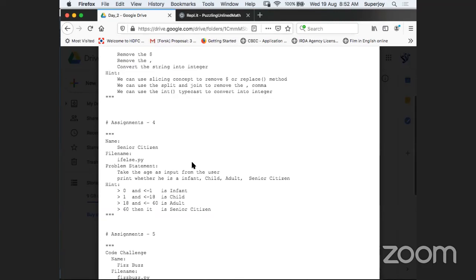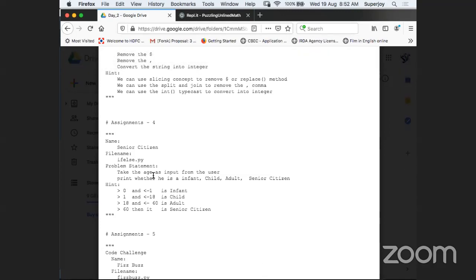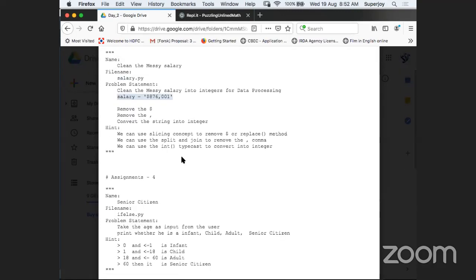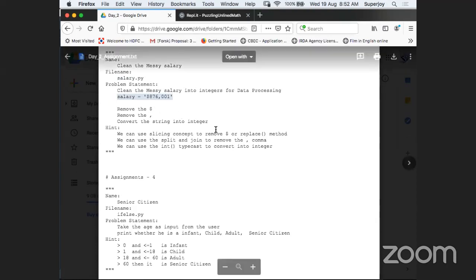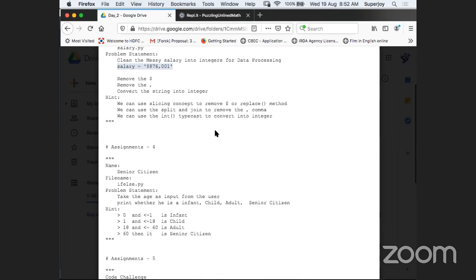Lalit is saying, sir, I would love to have this salary. Okay, Lalit, I think everybody would love to have this, not just you.